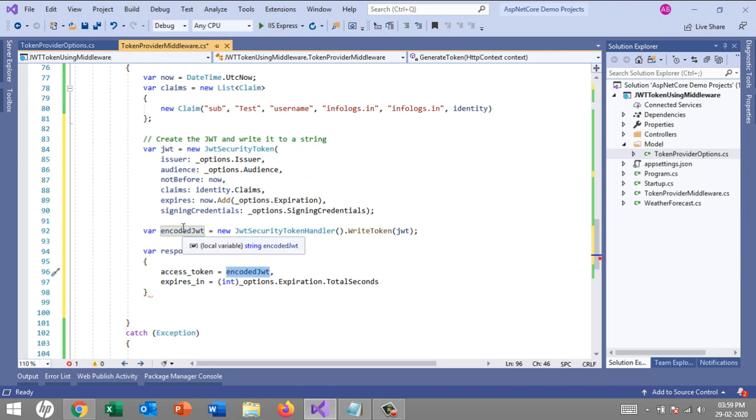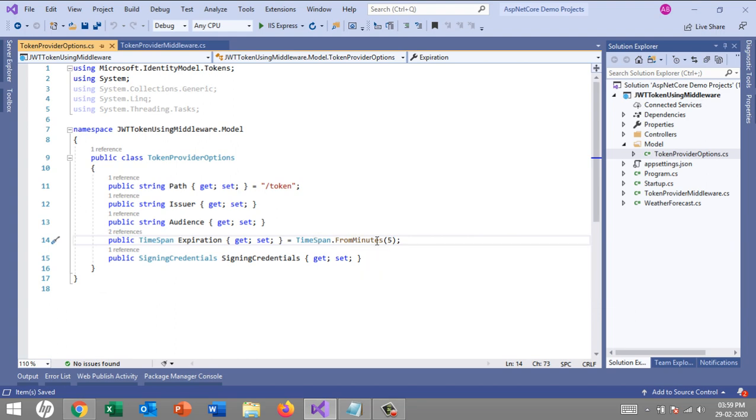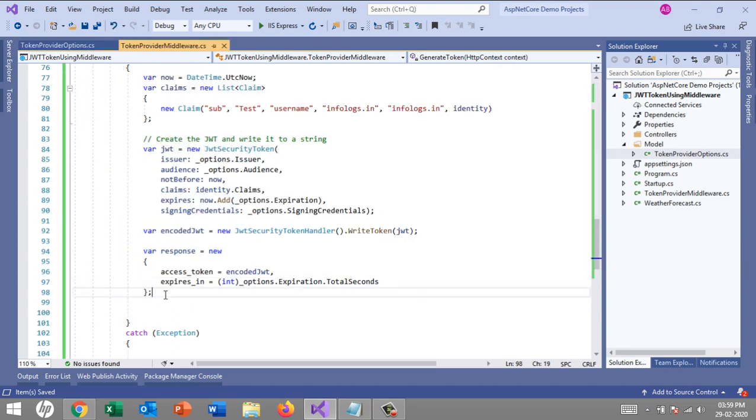which is encoded over here, and which also expires in the total seconds. It will return the total seconds of 5 minutes that is initialized over here, right? So we'll get two responses, one is for the access token, and the other one is for access expires in.